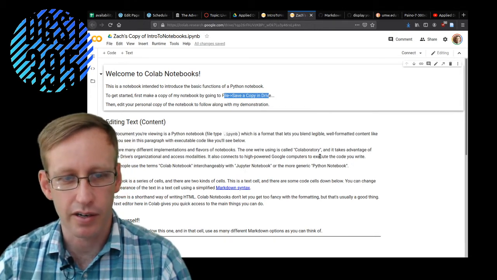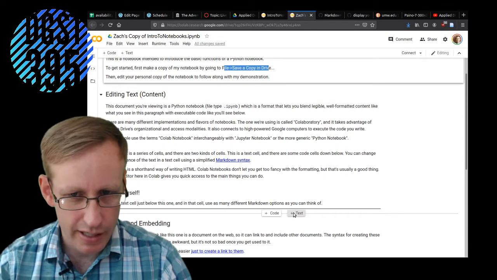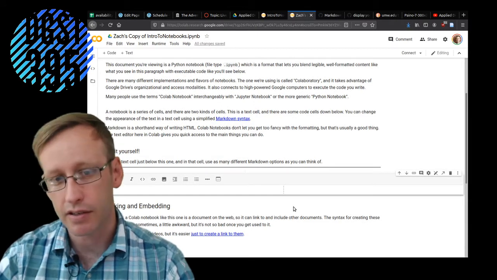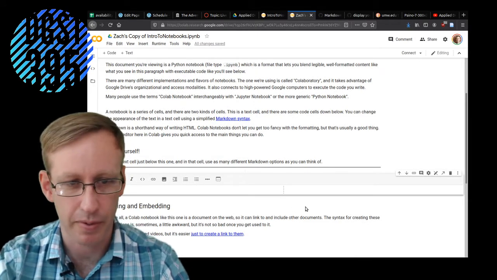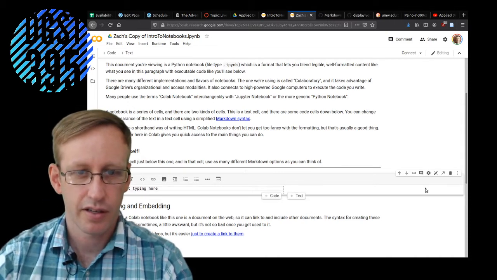So if I click right here, actually, I would recommend you do this down here. I've actually prompted you to do this down here. If you click plus text, you can see that it's going to create a cell, and it's going to get me a cursor, and I can start typing.